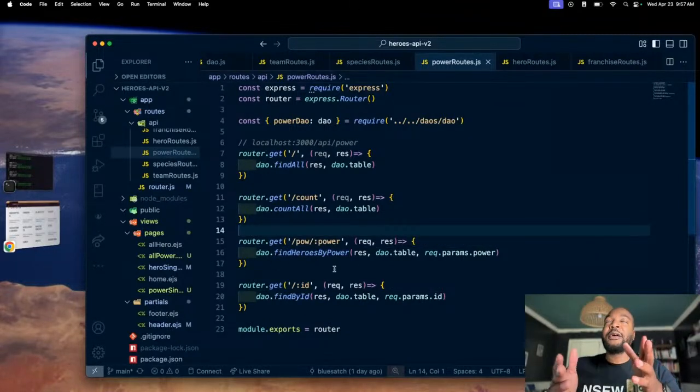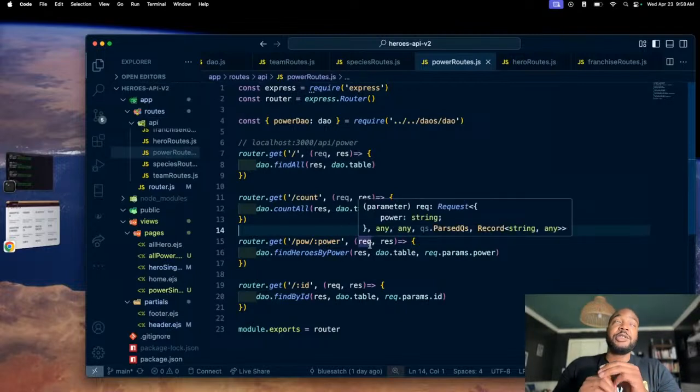So that when the user clicks on one of the links, it will take us to localhost:3000/power/pow, and then power. That's what we're going to do. Or this is the API we're going to use. We'll have powers. Let's see, how do I want to do this? Oh, okay. I know what we'll do. Yeah, cool. I got it.